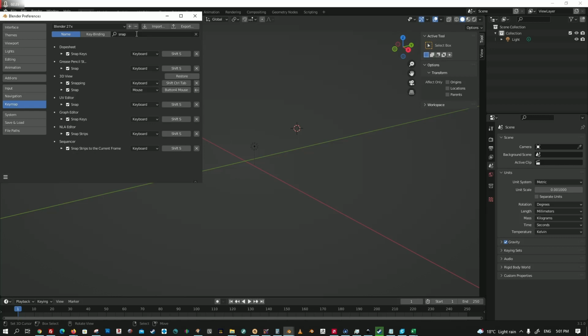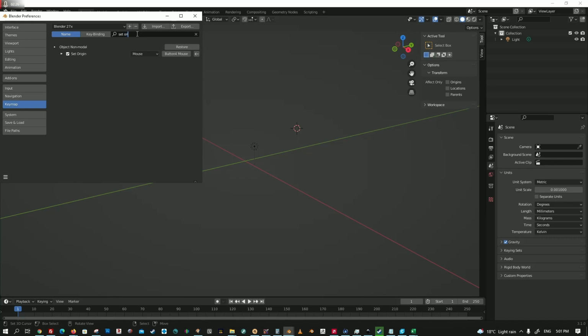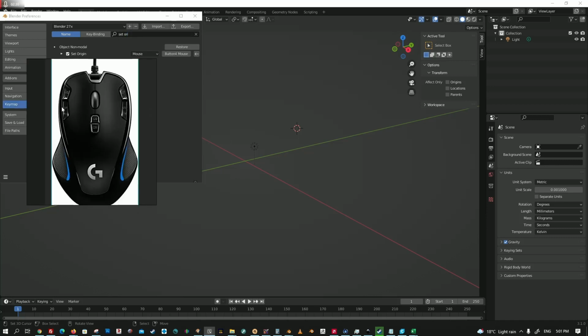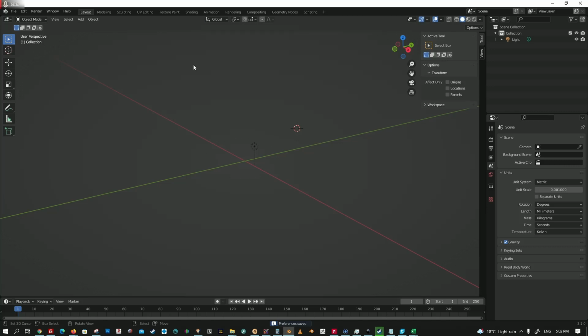Now I'm going to go back up to the search bar and type in set origin. Okay, so set origin, and I'm going to use the same mouse button 4 but use a shift combination, so shift button 4. My hand is always on the shift key, so it's just a quick combination for me. Okay, so that's all the key settings for now that I'm going to change. So I would like you to go to these three bars and just go to save preferences, and you can close that now. You're done.